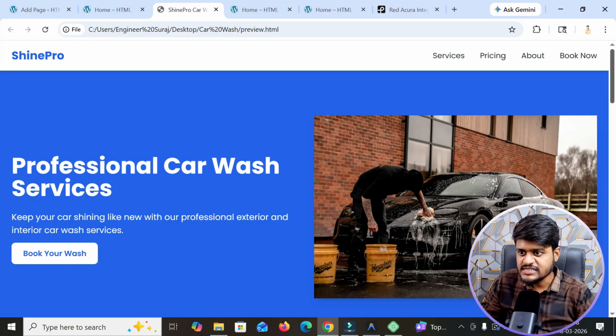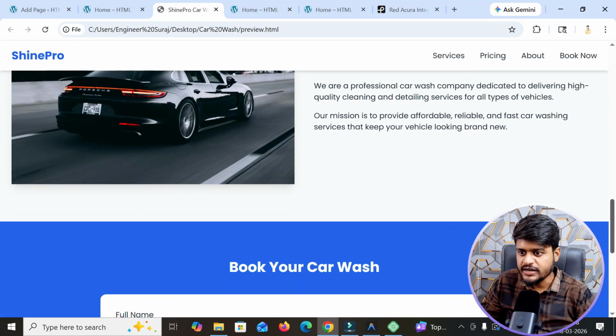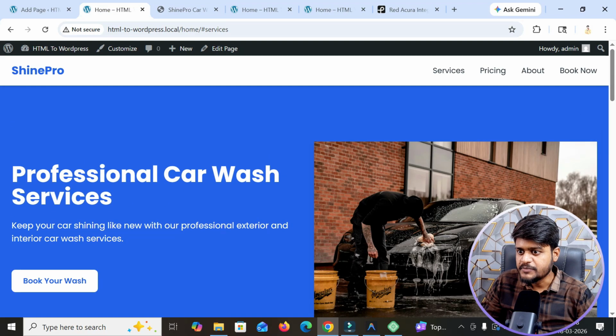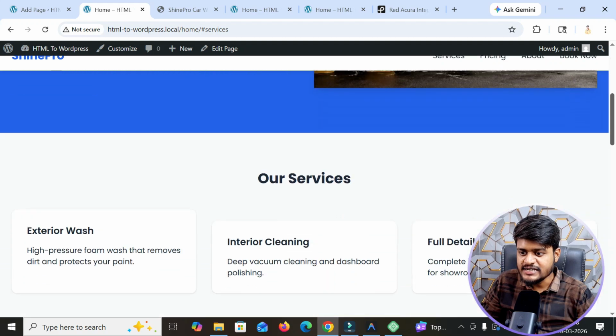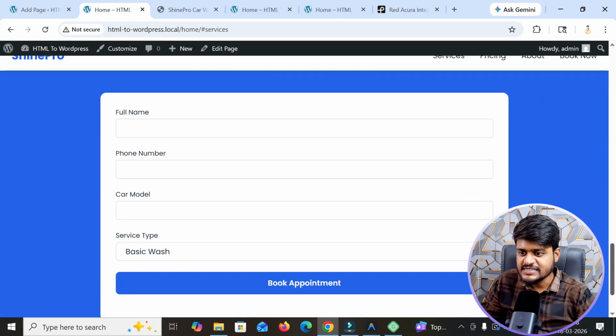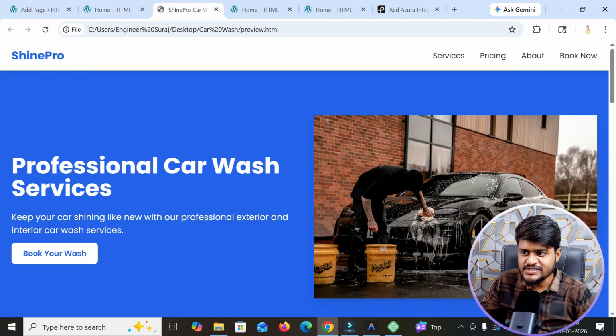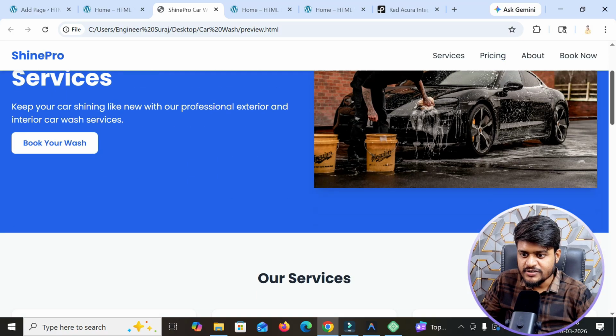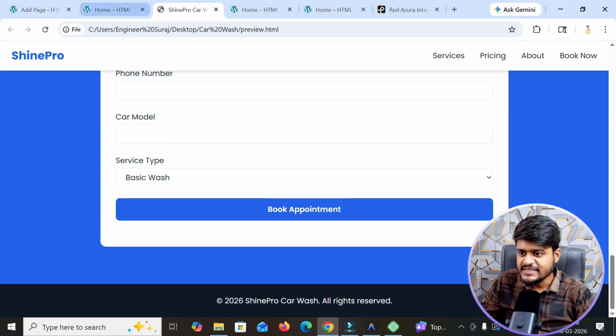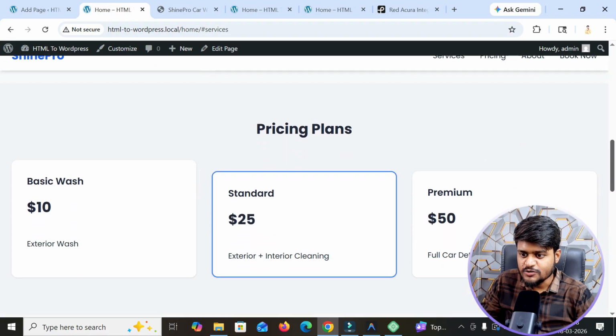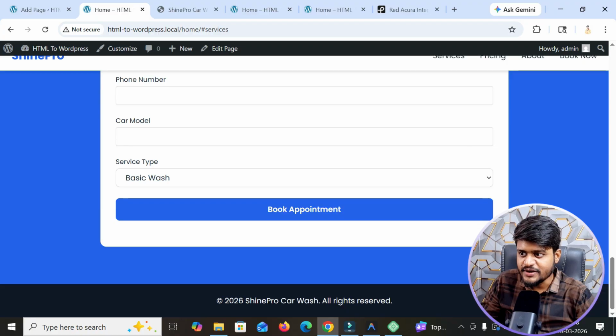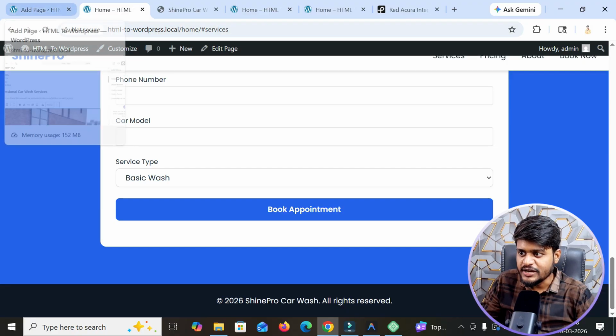Okay, this is the HTML website and I have cloned it or converted it into the WordPress version over here. And it's completely identical. Check this out. This is the HTML version. And this is the WordPress version. Looks completely identical and easy to edit, right? Let me show you how you can edit it.